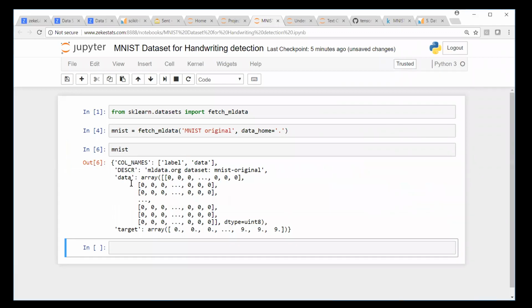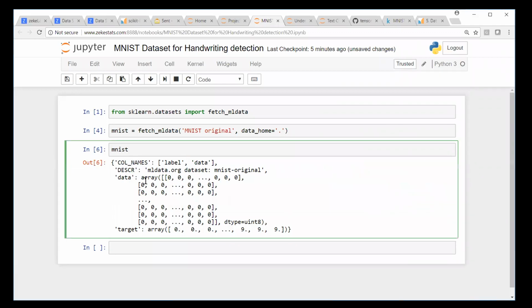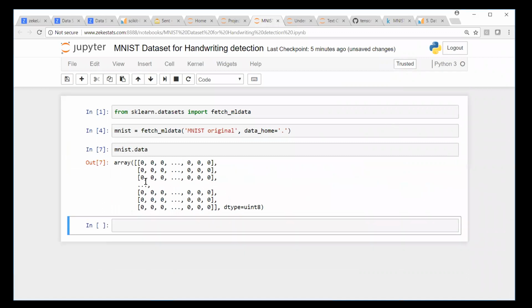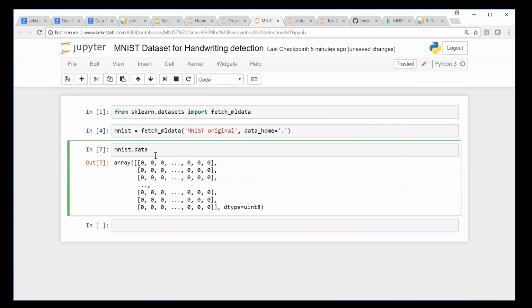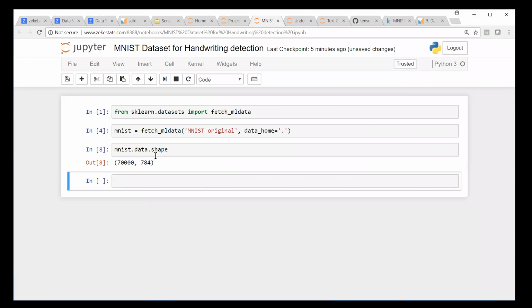Okay, so you can see it has the data, right? If you want to see the data, if you do data, oh nice, it is 70,000 images. Each image is of 784 size. You know why it is 784? Because each image is 28 cross 28, and 28 cross 28 is 784.